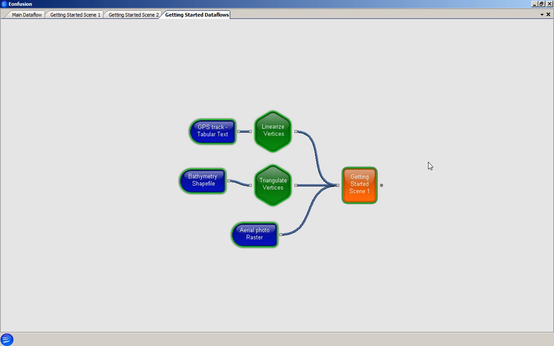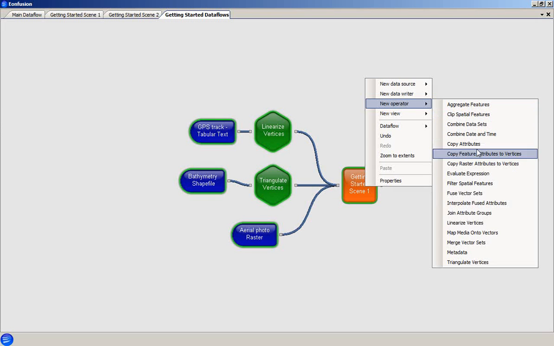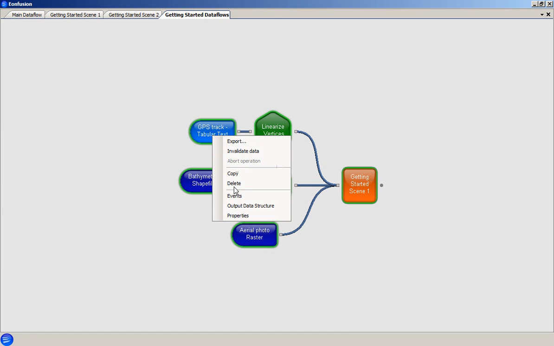This tutorial will focus on how to set metadata in Eonfusion and how it works. Metadata is set using the metadata operator. The metadata operator can exist as a standalone operator created via the new operator menu. However, it is also included in many operators and data sources as an additional tab in the Properties window.